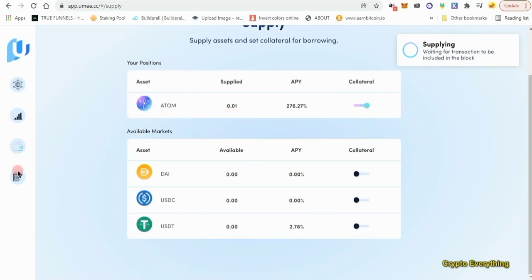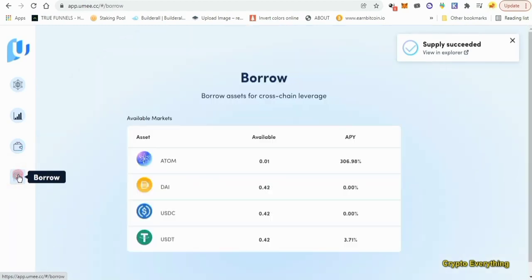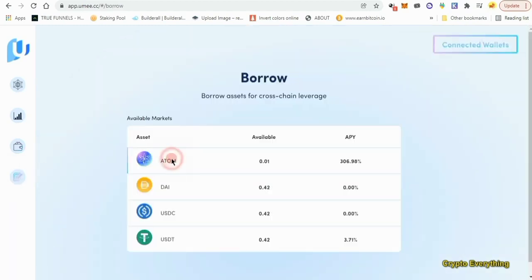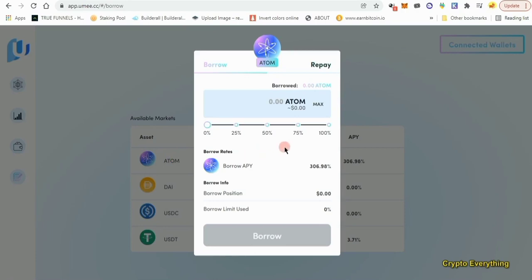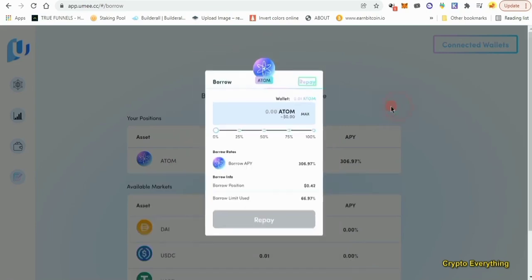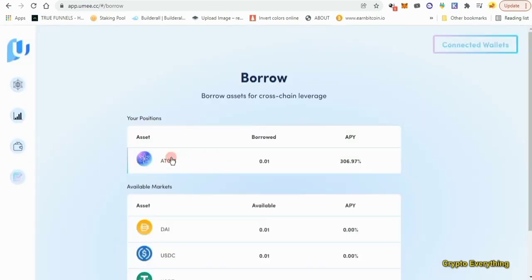The next thing we want to do is click on borrow. I want to borrow some Atom. We could just borrow maybe 100%, and then we're going to pay back. So just click on borrow. As you can see, we have just borrowed, and this is the amount of Atom we borrowed.